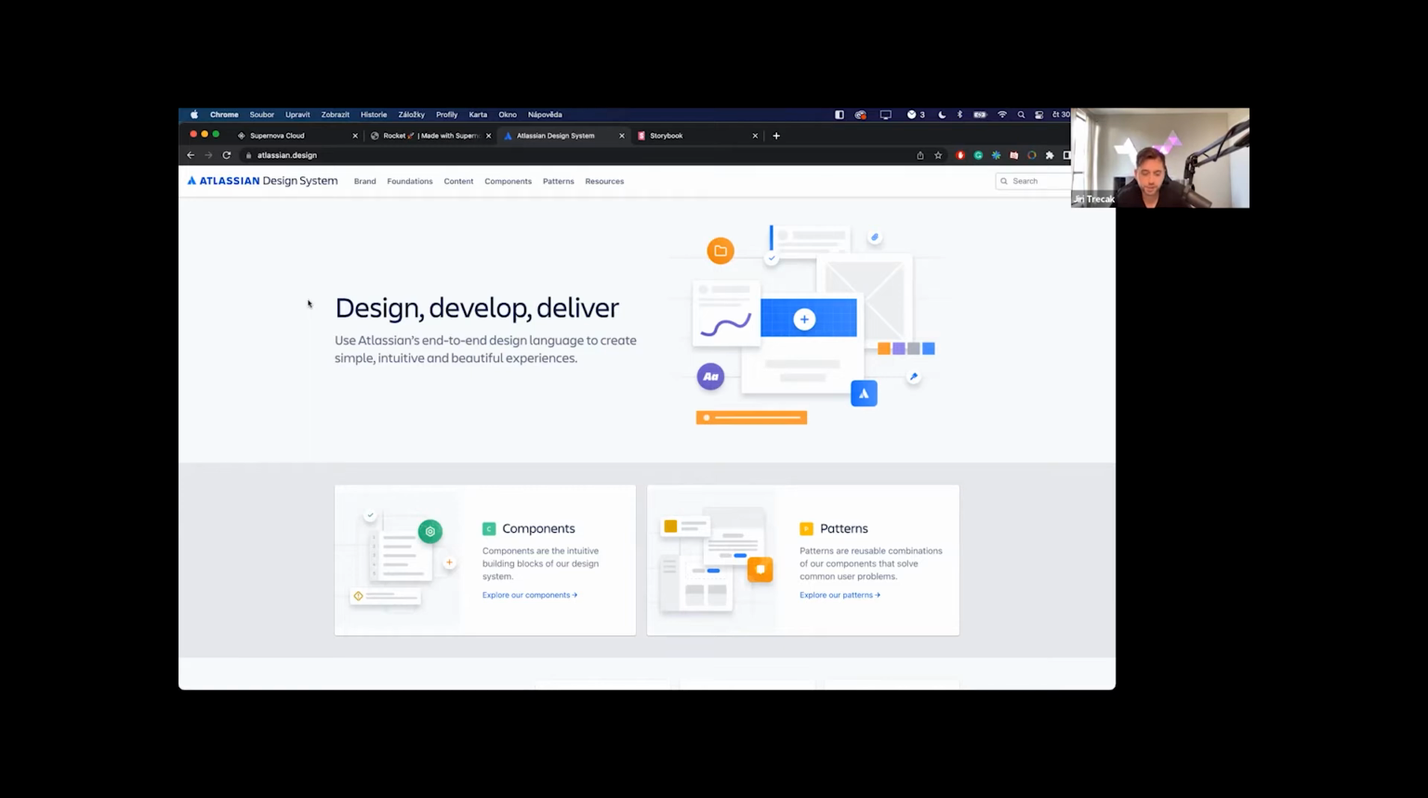Now, that, of course, doesn't happen if you are just an individual, right? Or if you are a very small team. Usually you would start in Figma. You would create some component library. As you will see, we will do exactly that.